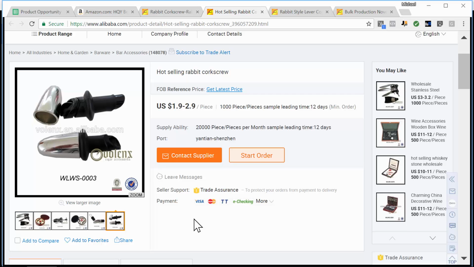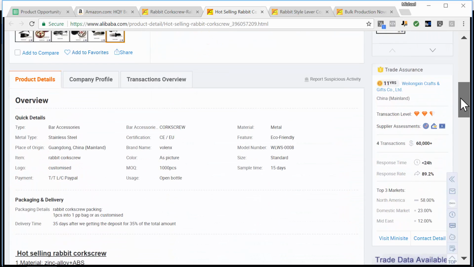Of course, I have to reach out to them, have to talk to them, have to get a sample before I make any decisions, but this is definitely a company that I want to contact. Now I'm going to continue going down just to make sure there's nothing else. You can see all kinds of details about the product and the company here. Here's their city of origin, Guangdong, China. Anything else on here, the way they accept payments.